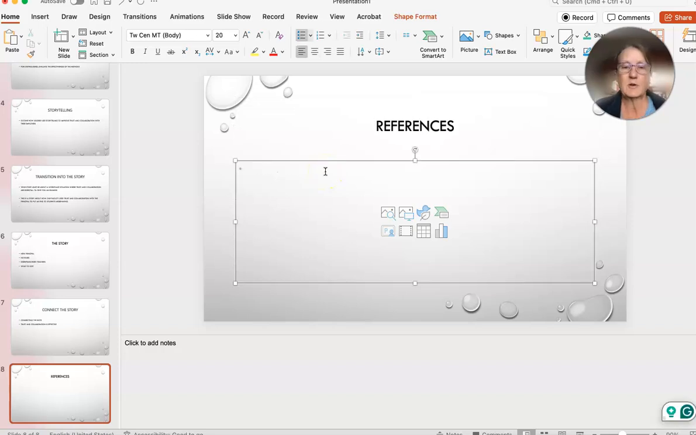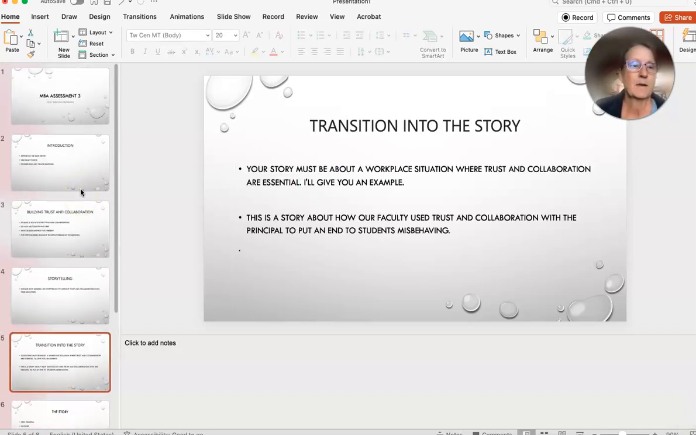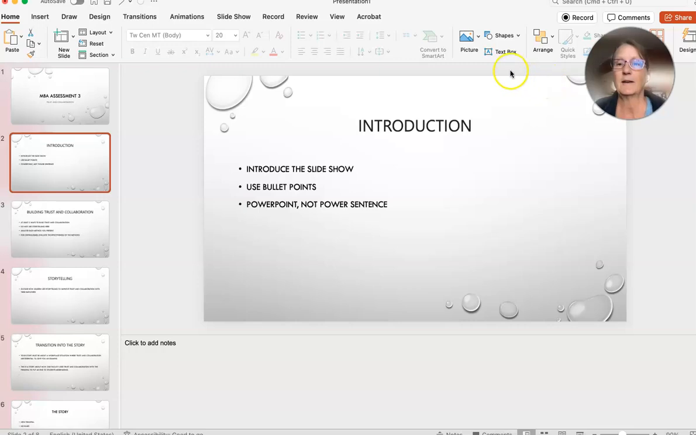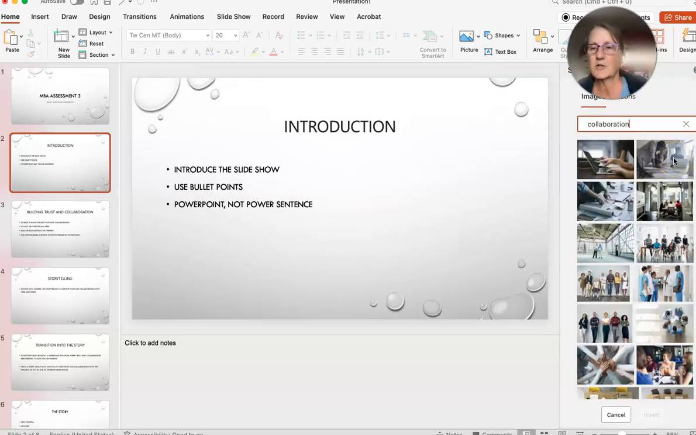For this presentation, you need a minimum of 3 scholarly references. Now we're almost done. What I need to do here now is insert some clip art. I'll go to Picture, Stock Images. I'm going to look for collaboration. And I'm just going to add a little picture here. Insert. You do not need to cite stock images.